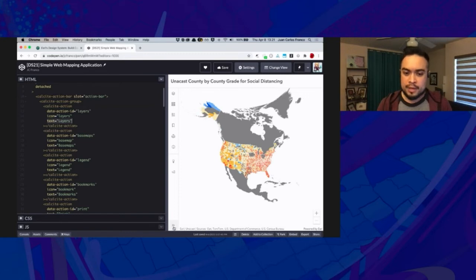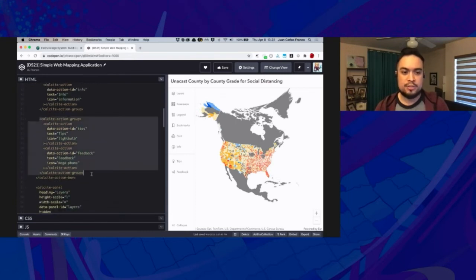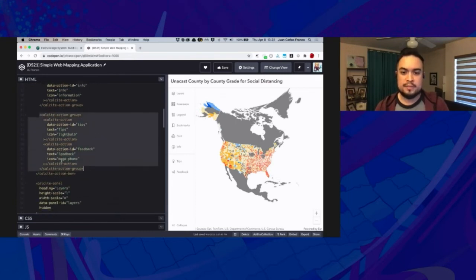And if I click on the sidebar here on the action bar, I can expand it and I can get that text for each of the actions. And then afterwards, I'm just using some custom data attributes to process in my JavaScript when I'm toggling all these panels on and off. If I keep scrolling, this is the group for the app actions for the tips and the feedback modal.